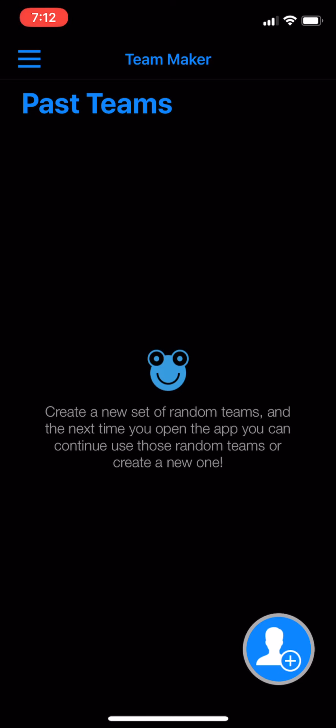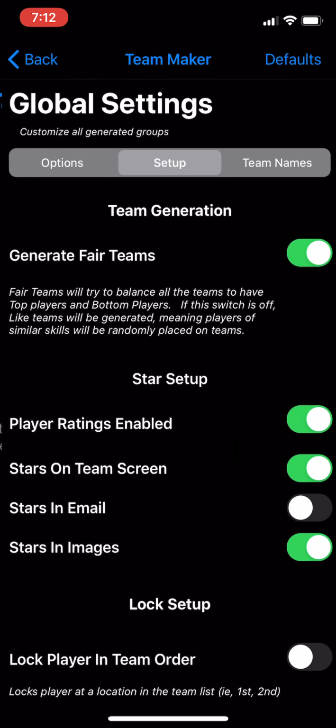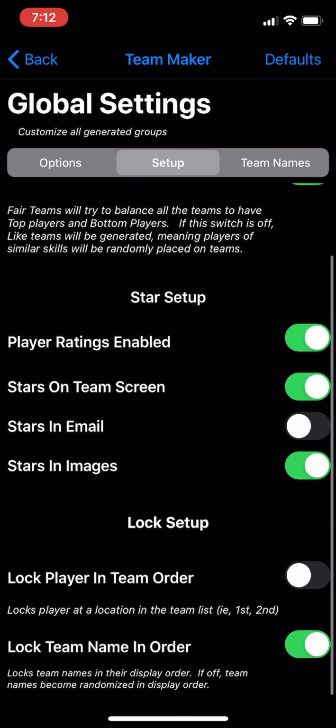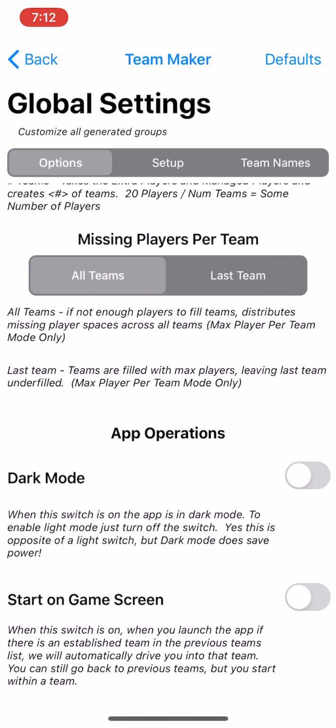The key part on this screen, for those who can see them, we have this upper left icon, which is a hamburger menu that lets you share the app, which we love. We have global settings, we have FAQ, we have contact us. Cool thing here on the global settings that you won't find on the in-game settings is under the options menu here, we have a dark mode and we have a light mode.